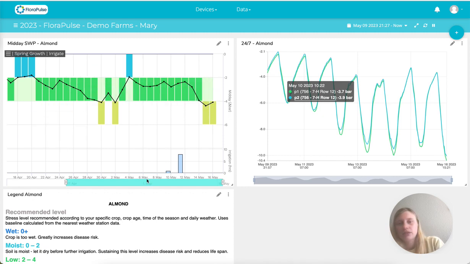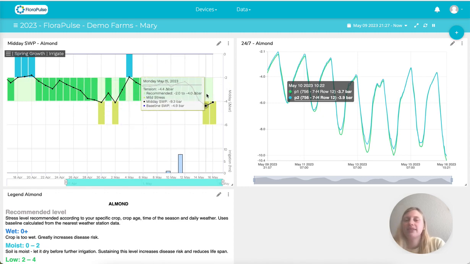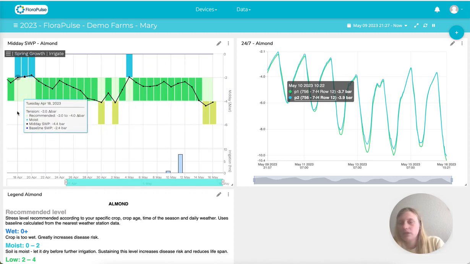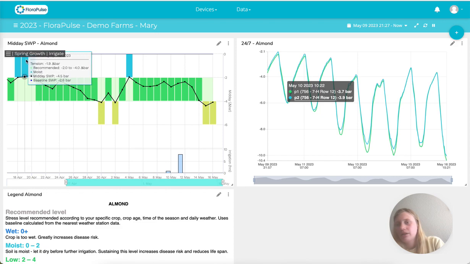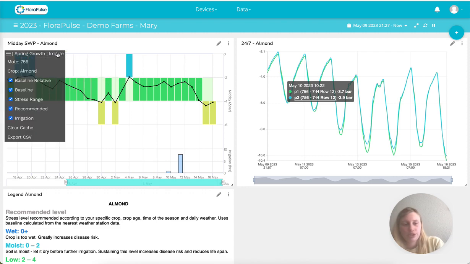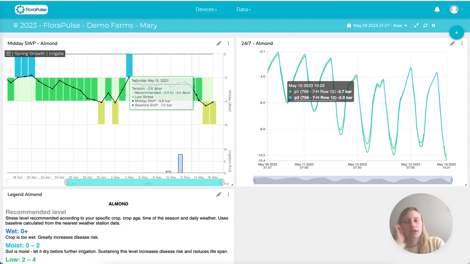So this green bar here, this light green that's underneath the darker green is the recommended level for that time of year. So if we're up here in this gray bar, we see it's spring growth here in California, and then it'll provide a recommendation on whether or not you need to irrigate given the difference between baseline and midday.